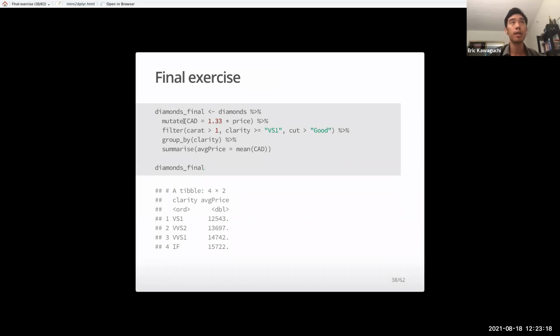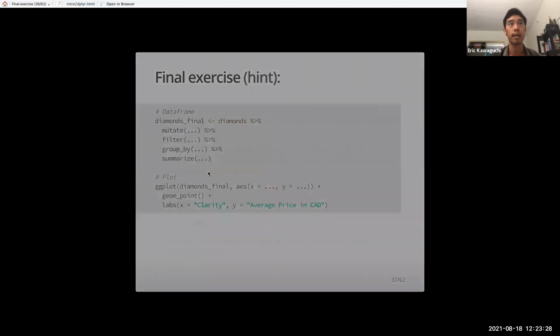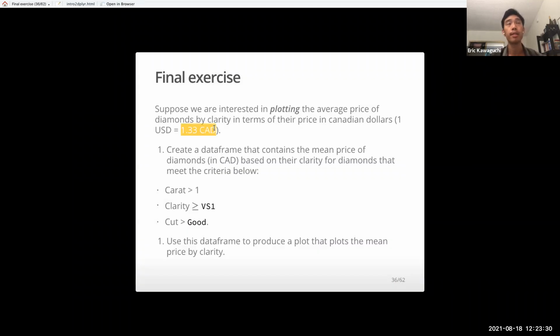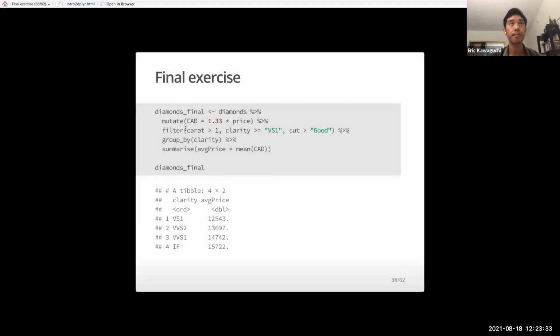The first thing you want to do here is create Canadian prices. So CAD, I'm going to create a new variable. Instead of replacing the price variable, call this 1.33 times price, based off of this information. Filtering, so I want carat to be greater than 1. I want clarity to be greater than or equal to VS1.